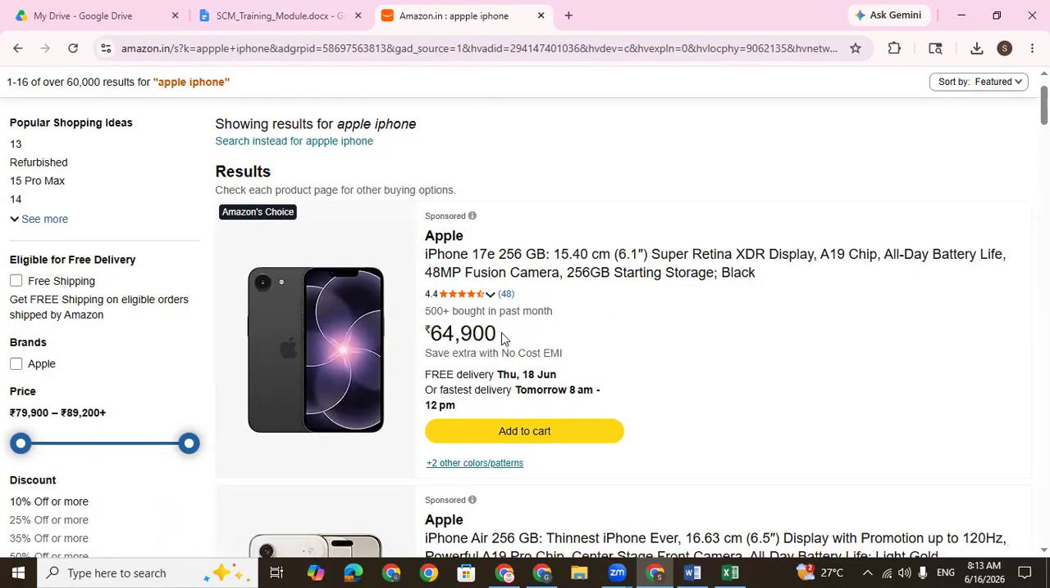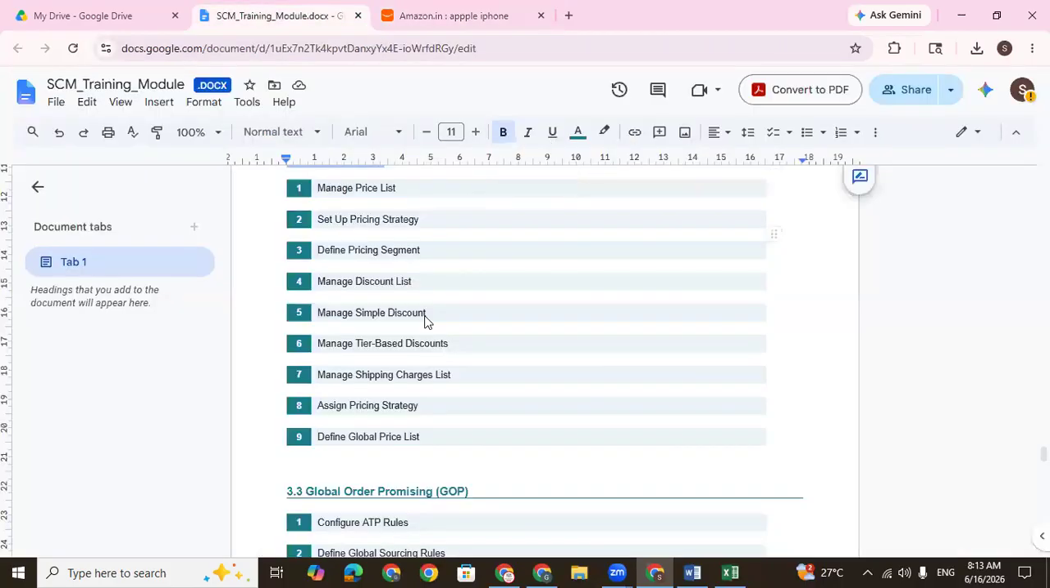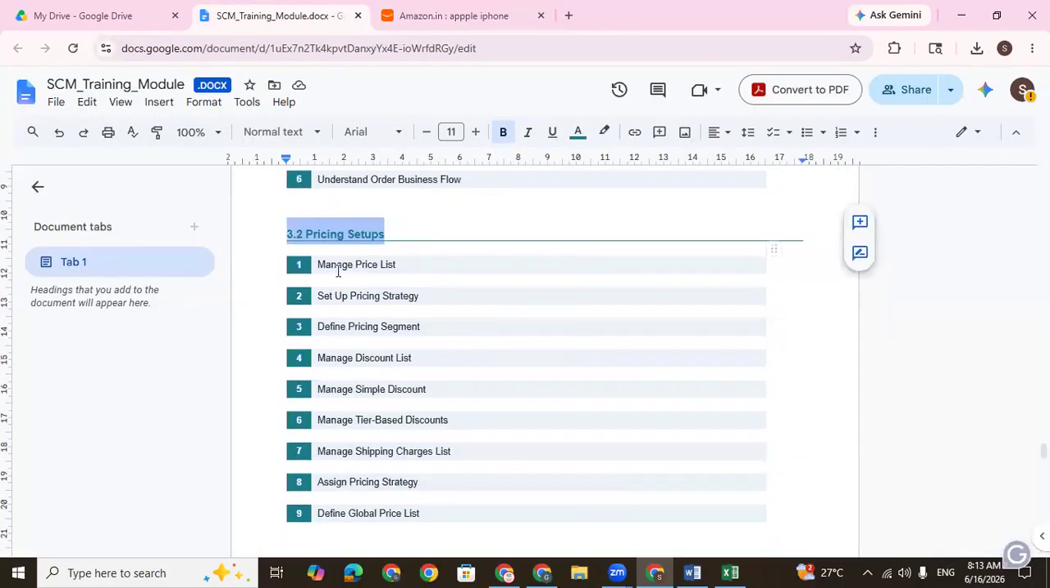For example, if you are a Prime customer, you will get some discount, 5,000 rupees. If you are not a Prime customer, the price is the same. How does that type of functionality work? The same things we'll discuss from here, pricing configurations.